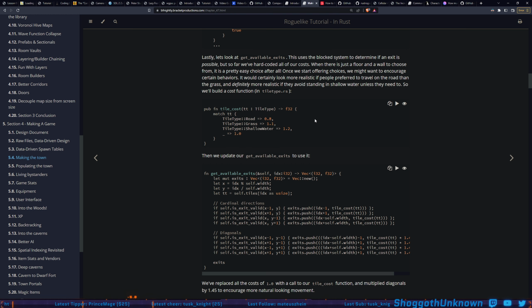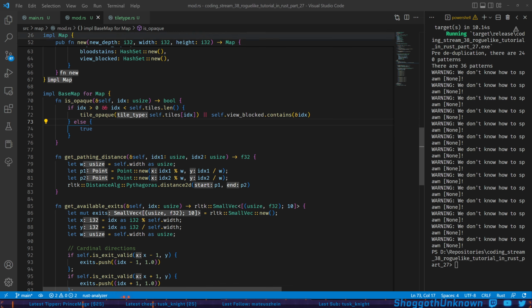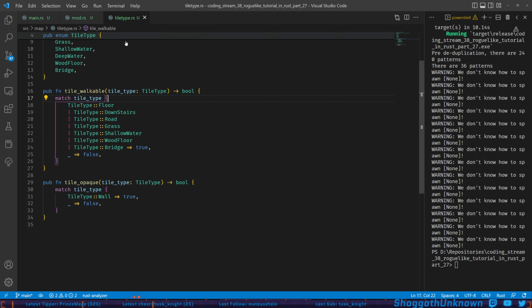Once we start offering choices, we might want to encourage certain behaviors. It would certainly look more realistic if people preferred to travel on the road than the grass, and definitely more realistic if they avoid standing in shallow water unless they need to. So we'll build a cost function in tile type. So that's good stuff. This is something I talked about before. I've talked about this in my Dwarf Fortress streams as well.